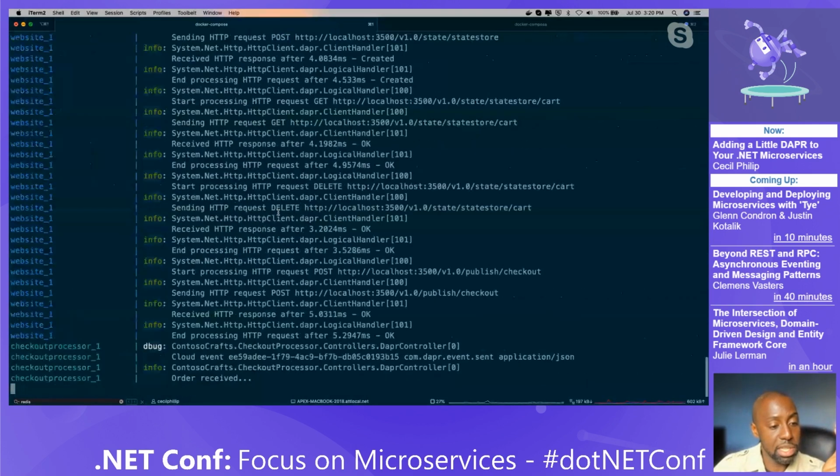And if I take a look at my logs at the bottom, I don't know if you can see this, hopefully you can. It says at the bottom, order received. So that's perfect, my app is still running. I've just switched out the component that I'm using. I've just switched from RabbitMQ to Redis, and I haven't changed any code, which is great.